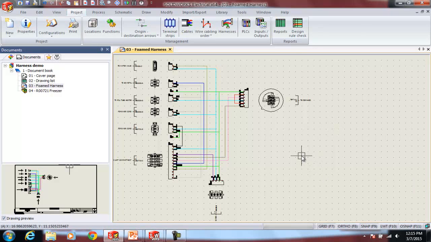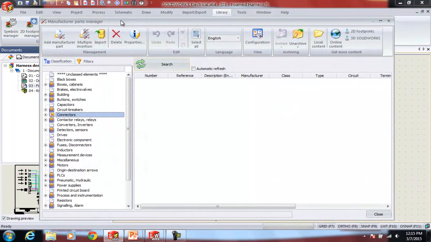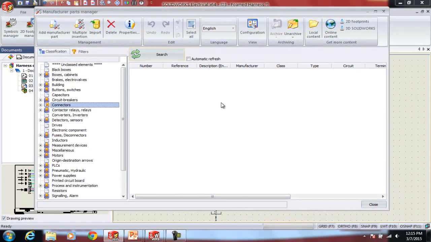Before I can do that, I've got a new connector that I need to add to our database. So I'm going to go to my library and my manufactured part manager. So here's where I get access to all my manufactured parts. There's thousands and thousands of manufactured parts in the database. I can import from an Excel spreadsheet additional components, or I can add individual components on the fly.